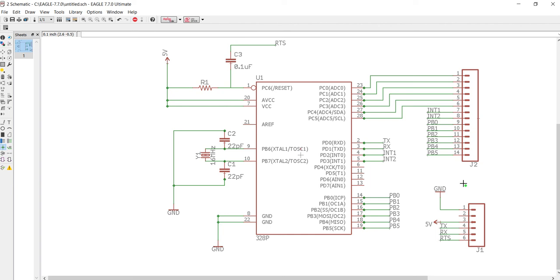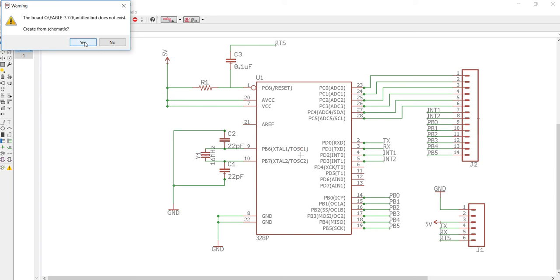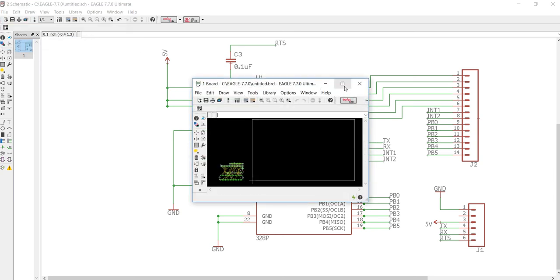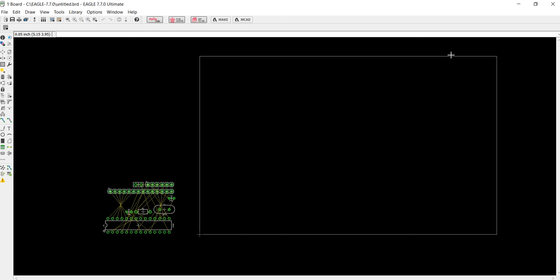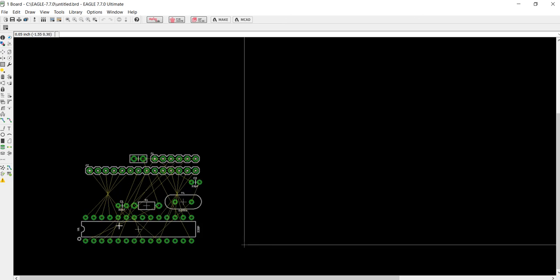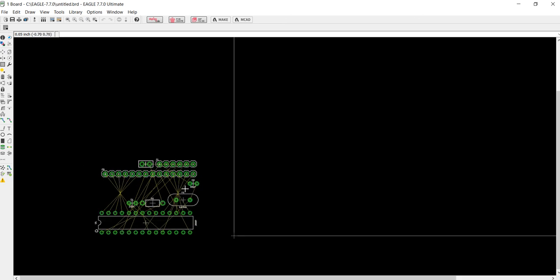So the next step, which we're going to go over in the next video, but just to get you started, is to click this button here, and it says Generate, Switch to Board. And do we want to create a board from this schematic? Yes, we do. And now you will see the outline of a board along with all of the parts we just generated, and these white lines are all of our parts.